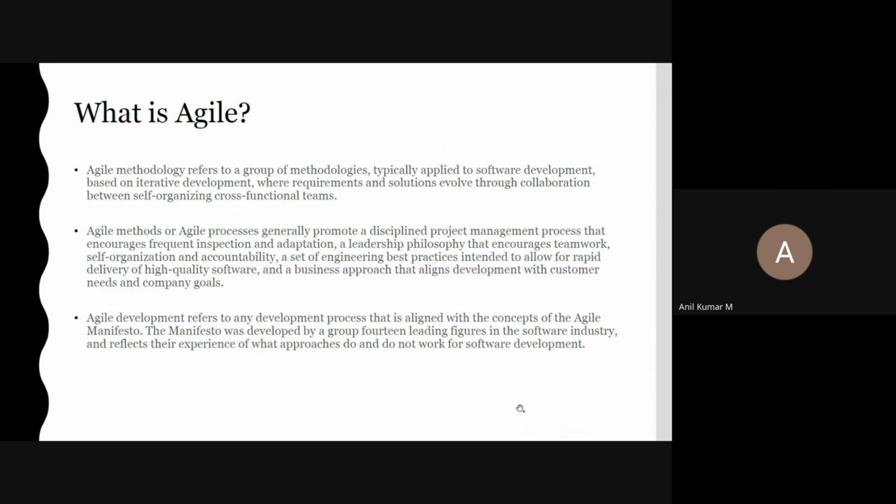Agile methodology refers to a group of methodologies typically applied to software development based on iterative development, where requirements and solutions evolve through collaboration between self-organizing and cross-functional teams. What I said: in this agile methodology, we implement these Scrum principles and develop your application using iterative development. That means not developing the complete software project at once. We are developing small services at regular intervals of time.